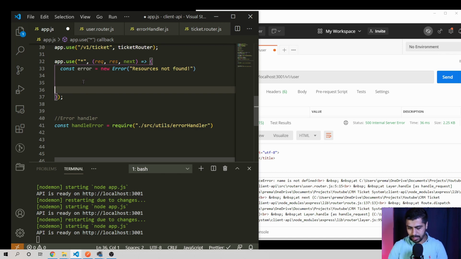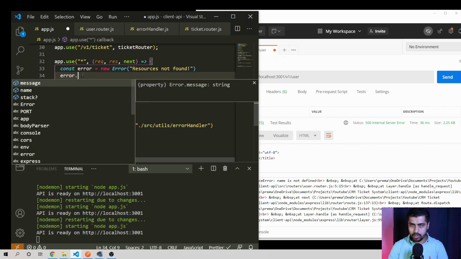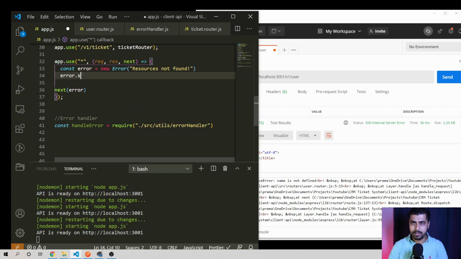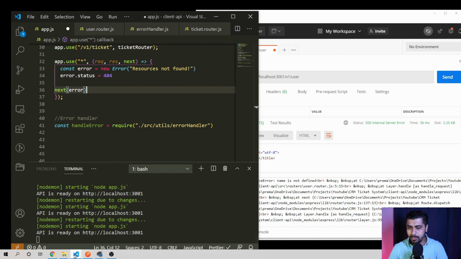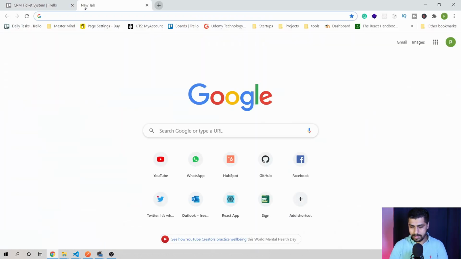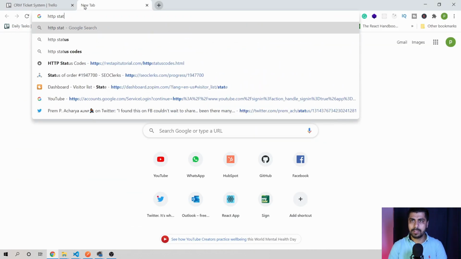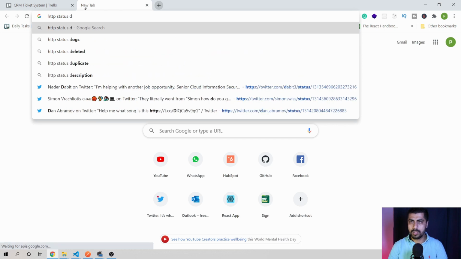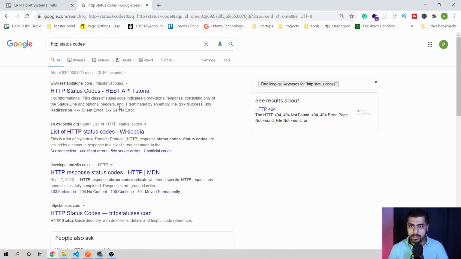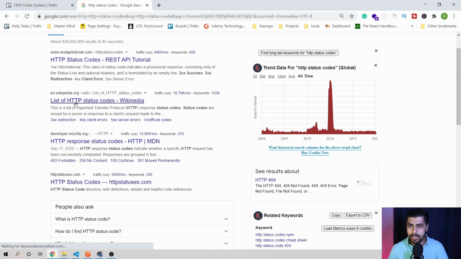So what we can do is simply call next, and we send the error, and here error.status equals 404. This is the error status code for resource not found. If you are not familiar with the status codes, simply go to the browser and search for HTTP status code, and you will get tons of information. You can check any way you like.